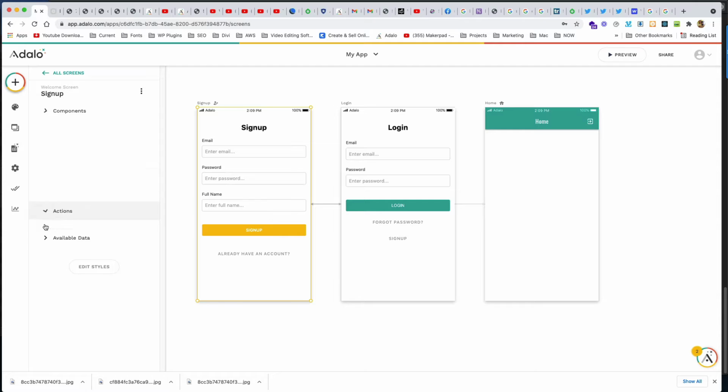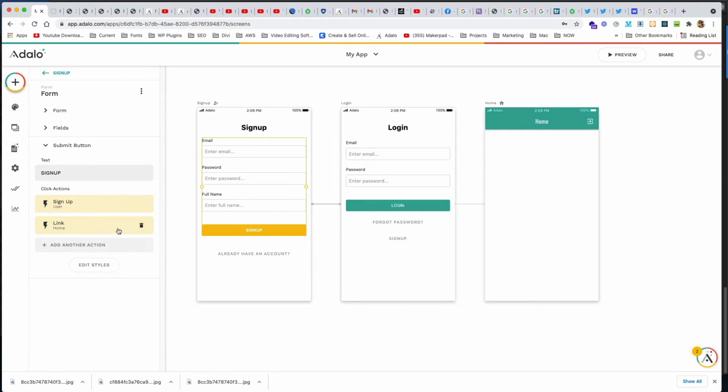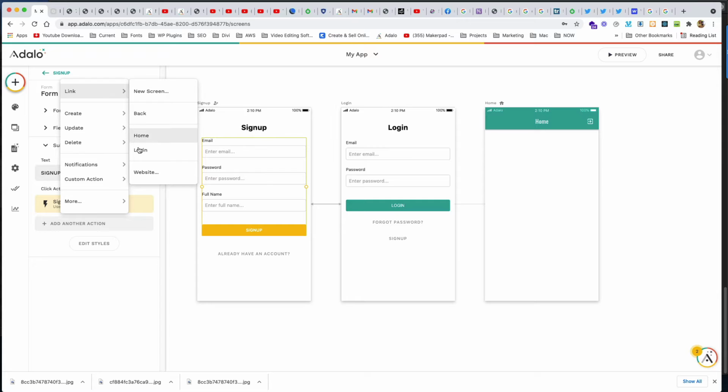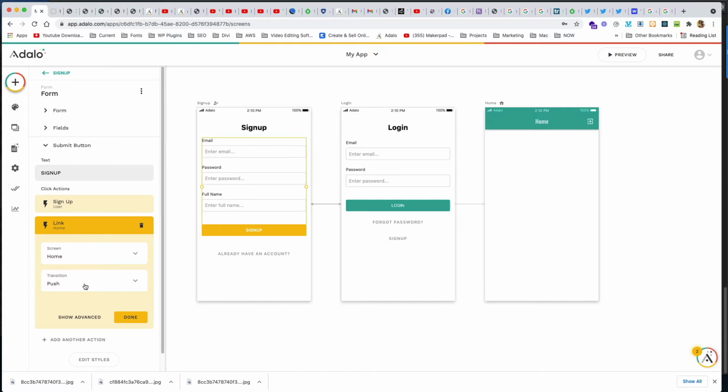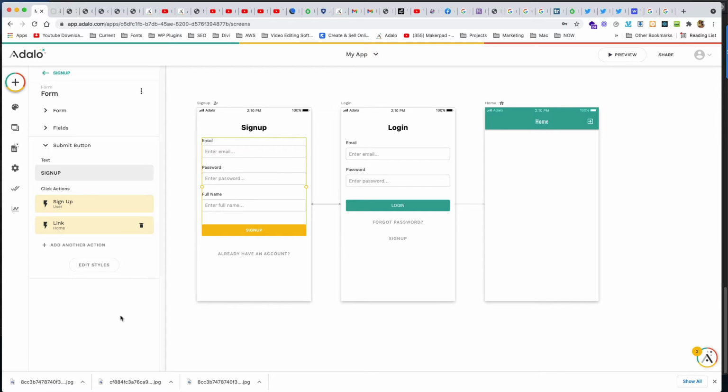Under the actions, under the button sign up actions, you'll see that we are linking to the home. But if I remove the link to the home, and then I sign up, we're gonna link to the home here, because you have to add that link. By default, that link is not going to be there, because pretty much we created our own form which has to have our own actions.